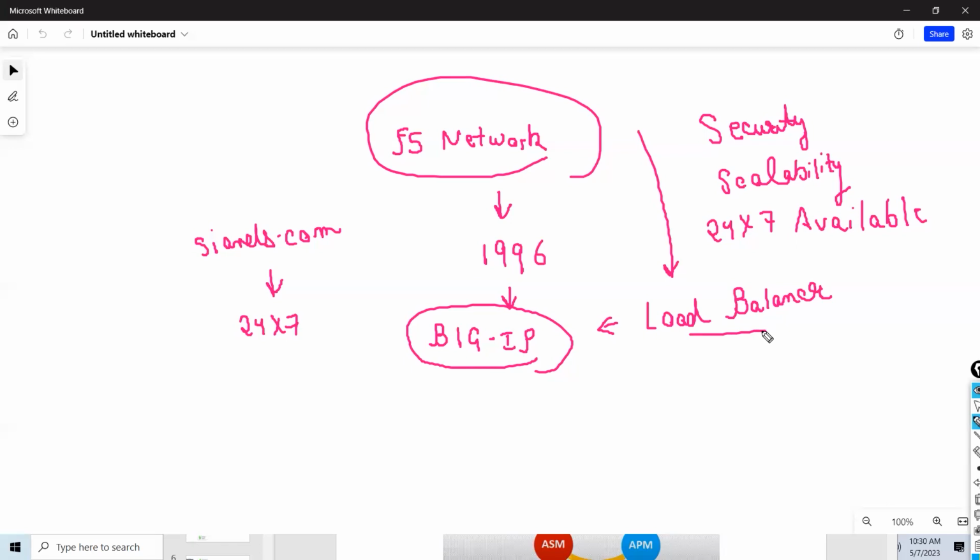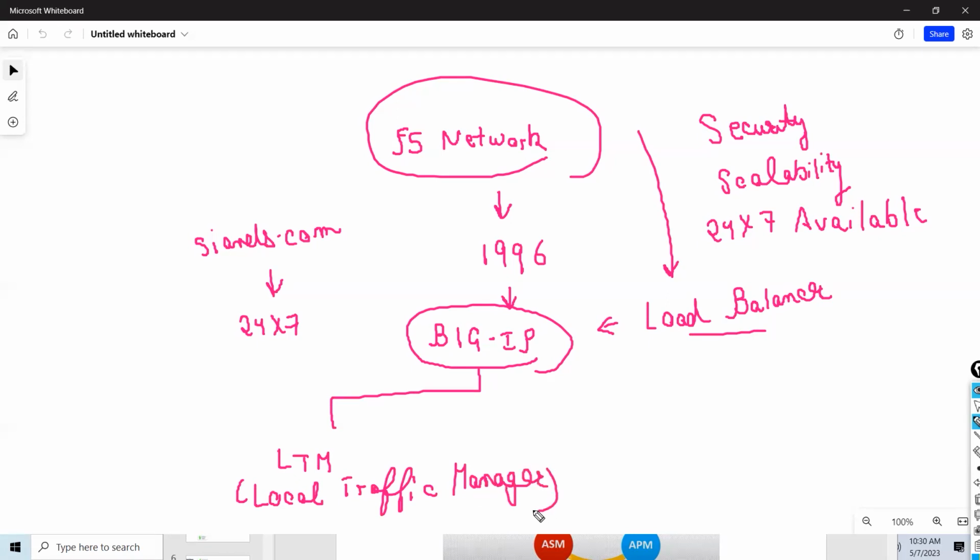But if I talk about load balancer, guys, big IP is a product which has been launched. But in this product, big IP, there are separate modules. The first module which was introduced was called LTM. LTM is called Local Traffic Manager. Okay, so this was the first module which has been introduced, which we will be starting now.